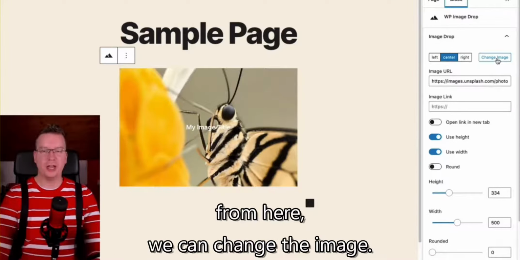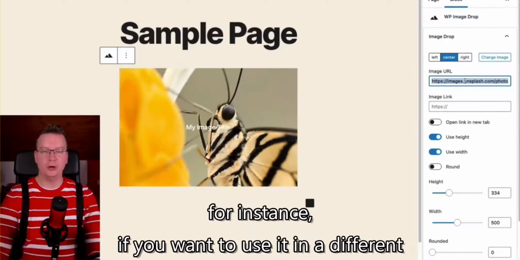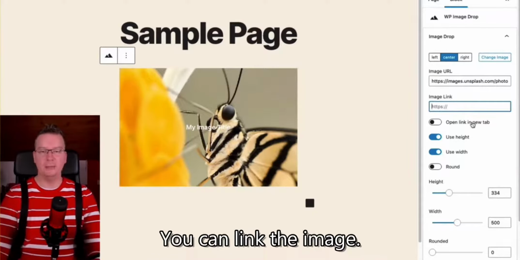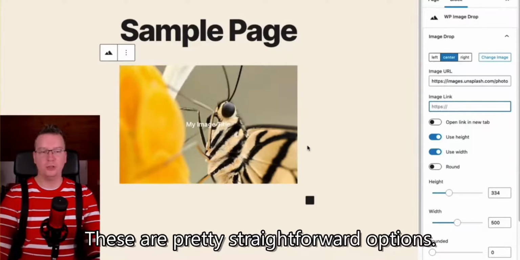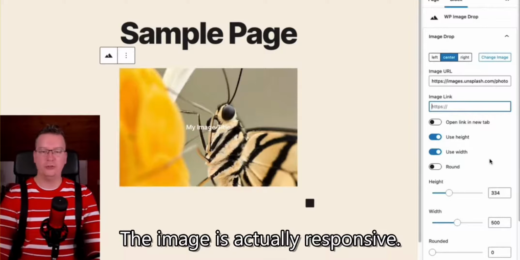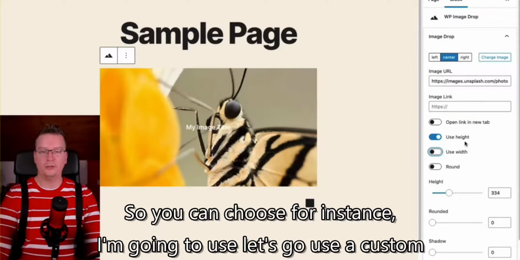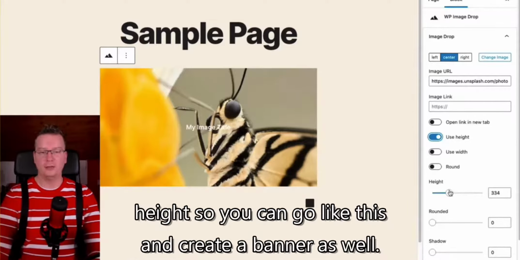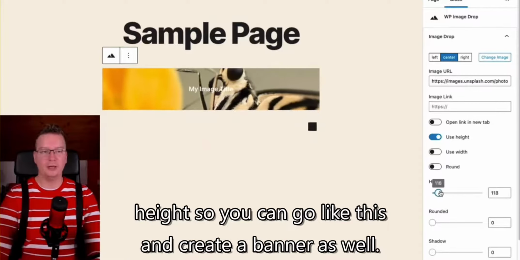From here, we can change the image. We've got the image URL. So for instance, if you want to use it in a different place, you can just grab the URL from here as well. You can link the image. These are pretty straightforward options. The image is actually responsive. So you can choose, for instance, I'm going to use a custom height. So you can go like this and create a banner as well.